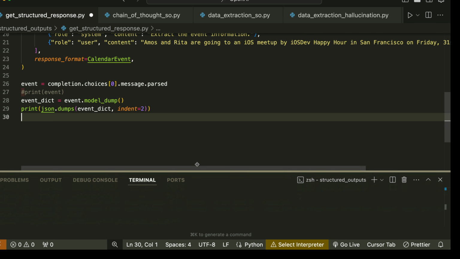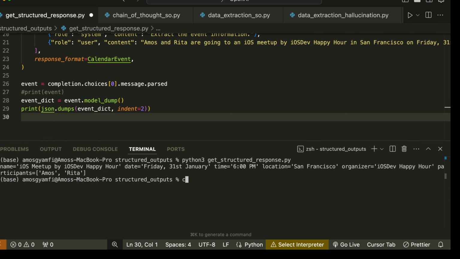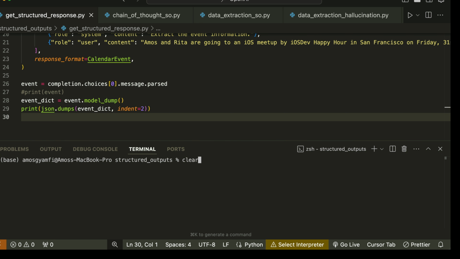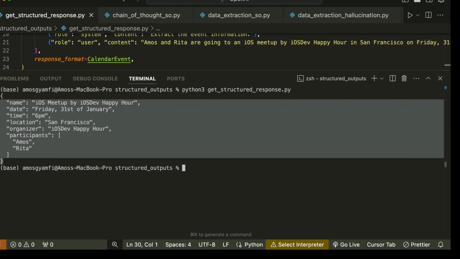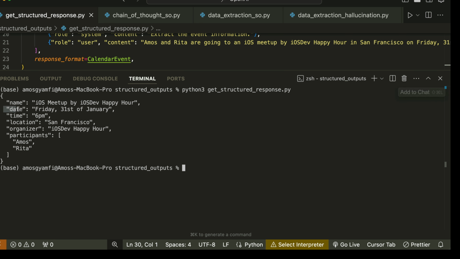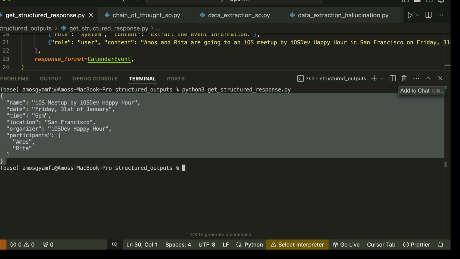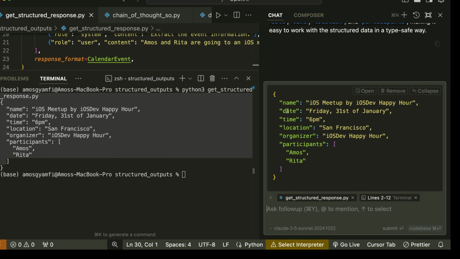So let's go back to the terminal and clear everything and run it again. So we now have the output as JSON with each field on a new line. To highlight the fields with color, we can select everything here, and also in Cursor we can add it to chat. So we have all the fields in one color and their content in another color.